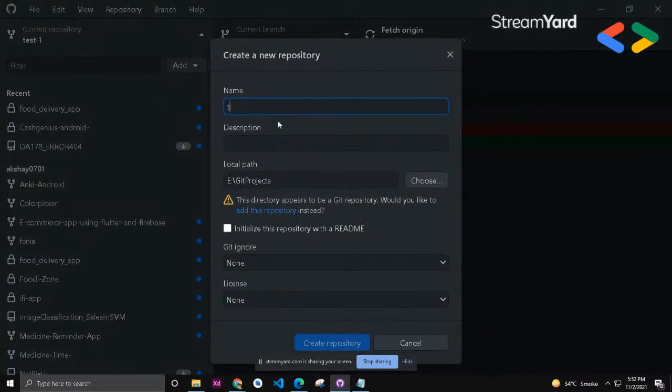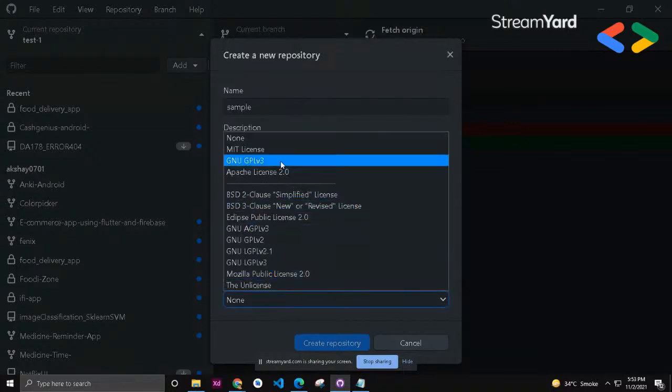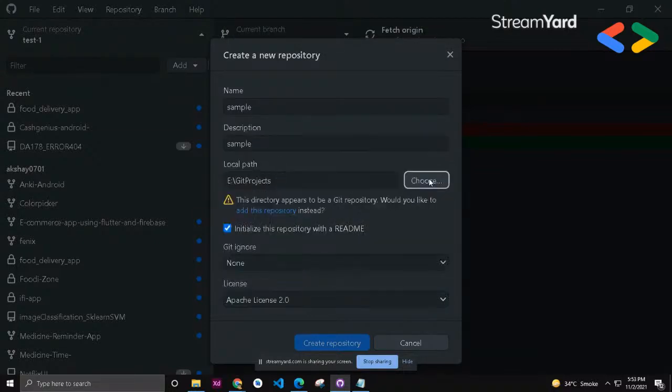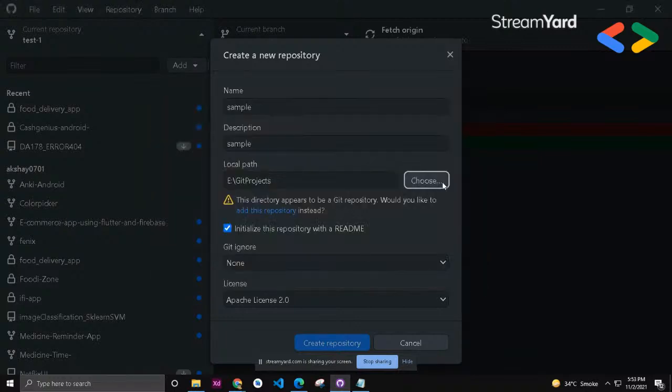Let me just create sample. I will create it in this path. You can create this repository anywhere, right? Let me just give a description, sample. Initialize with a readme file, and we will not include this thing. Let's include the Apache license, and yeah, okay.